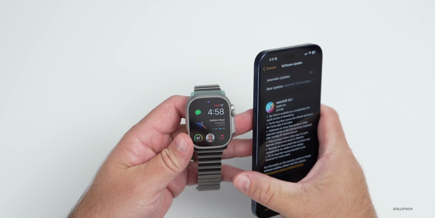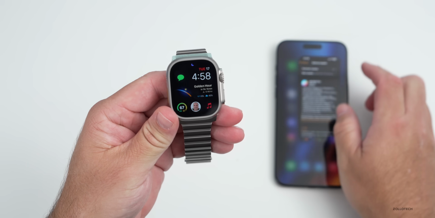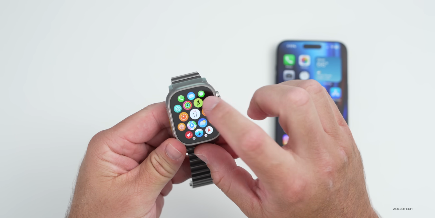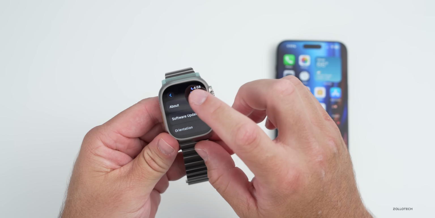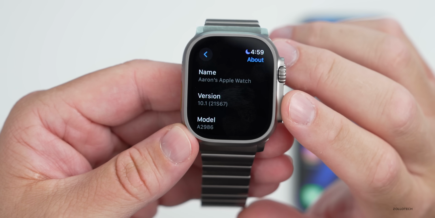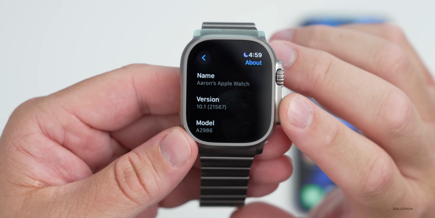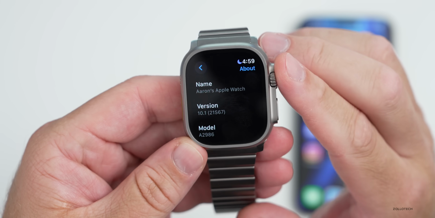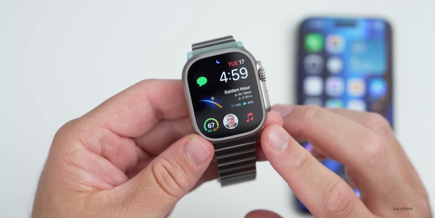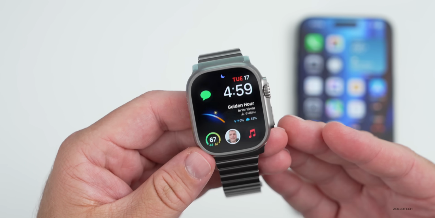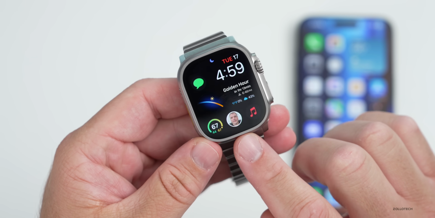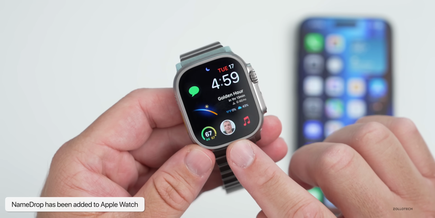Now let's go ahead and take a look at the build number and talk about what's new. So we'll go over to Settings, then we'll go to General, then About. You'll see the version is 10.1 with a build number of 21S67. This should be the final version, like I mentioned before, and the first thing they've added is the name drop feature for Apple Watch.